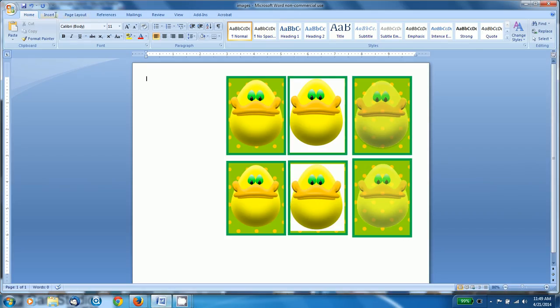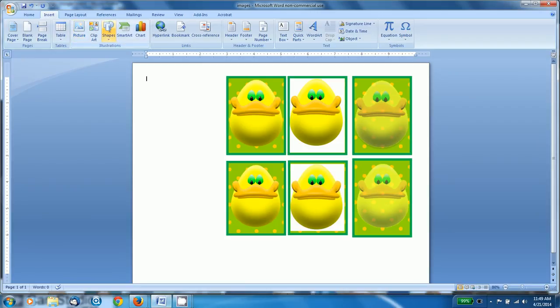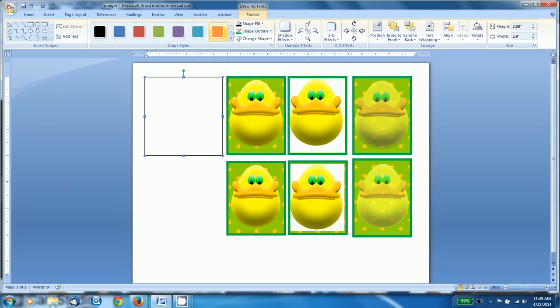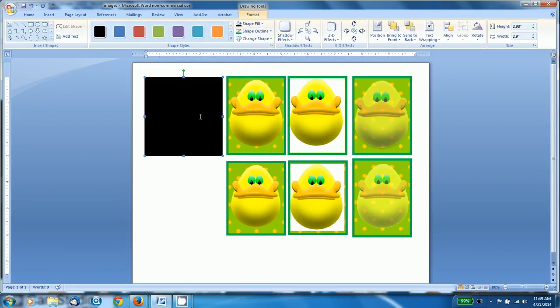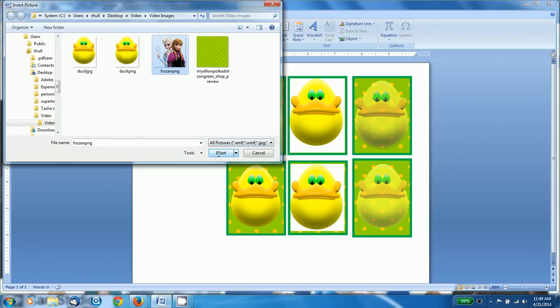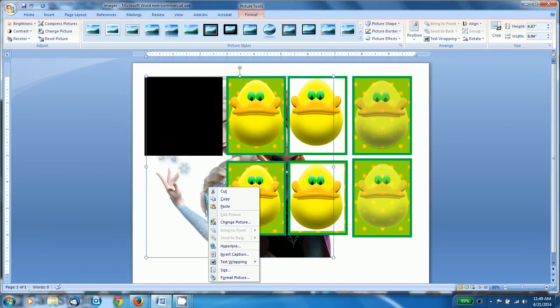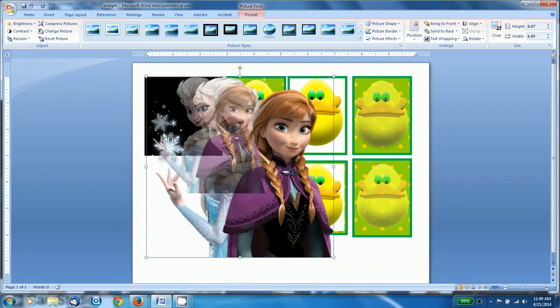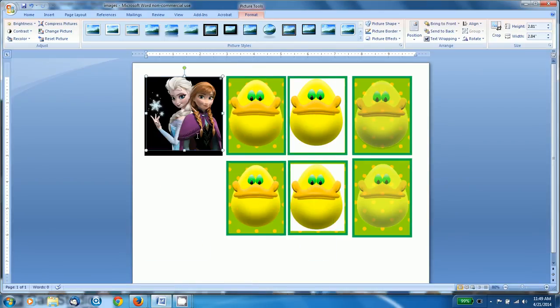Now, let's insert a shape; it's going to be easier to see if I do it this way. And let's fill this as black, and let's insert our picture, frozen.png. Once again, we want to do text wrapping in front of text. And let's go ahead and move that right there.